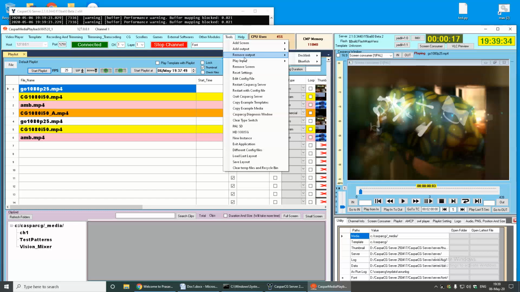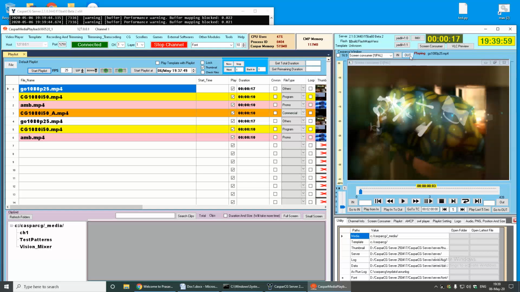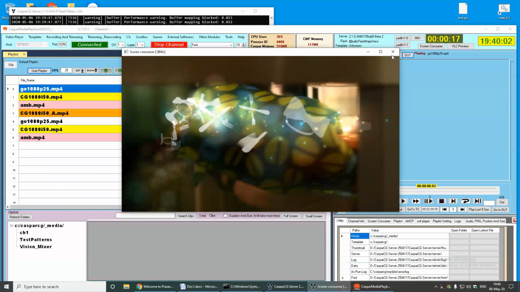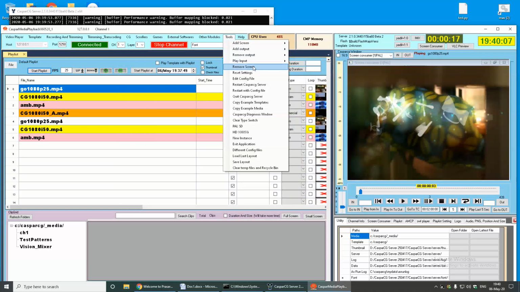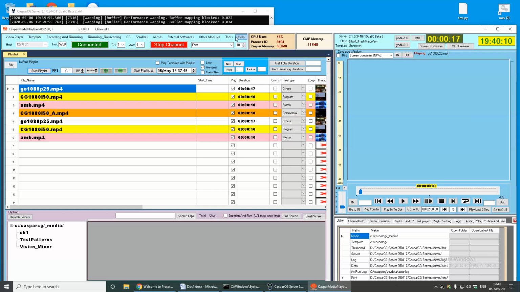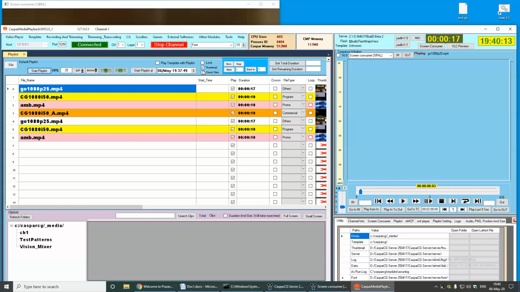Now remove output. From here you can remove the same thing which you have added earlier, or which is there by default in the config file. Play input. This is to play the input from the connected decklink card. Remove screen. You can remove this Casper CG screen consumer by crossing this or by clicking the remove screen button like this. I will add this screen consumer again.